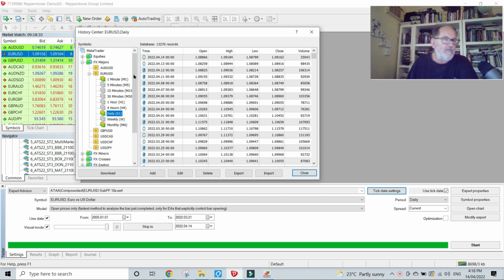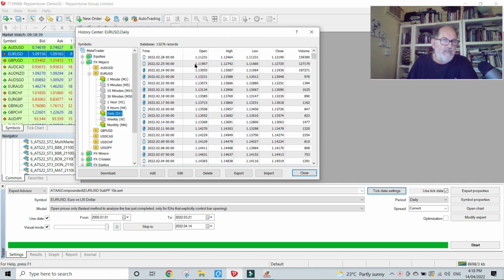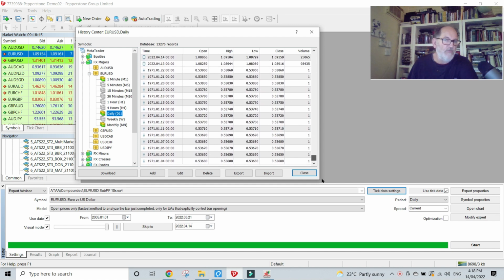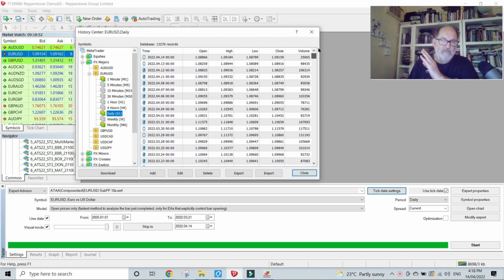And in this case, for instance, for Euro USD, on the daily time frame here, you can see this is all of the open, high, low, close data for the daily time frame from current day back to, in this case, 1971, where the data first started. So I've got a very long range history here in Pepperstone terms. So this is in UTC +2 with daylight savings. And now I want to get this into SQX.